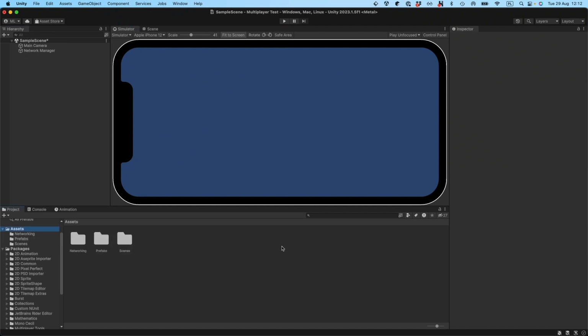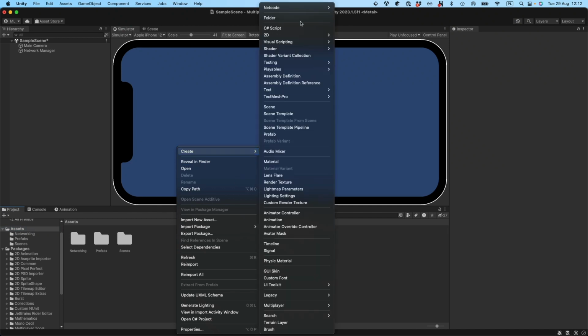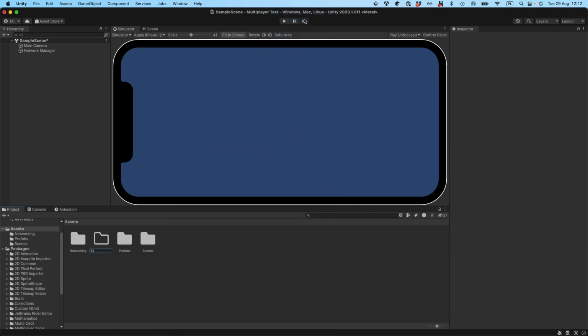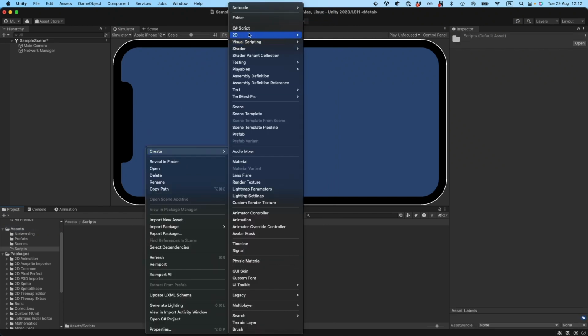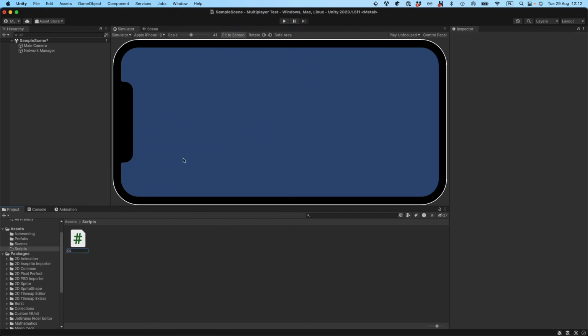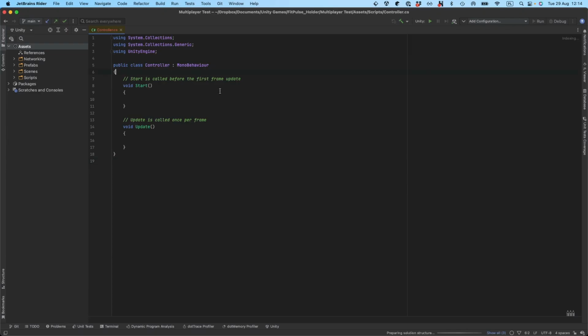Okay, so now all we're gonna do for the script is I'm gonna create a new folder and call it scripts. Okay, and go into it, create a new C# script and call it controller. And I'm just gonna open that now. Okay, so I'll just open the script and we're just gonna do this quickly. So I'm just gonna add in here a quick public float and call this move speed and make that equal to 5.